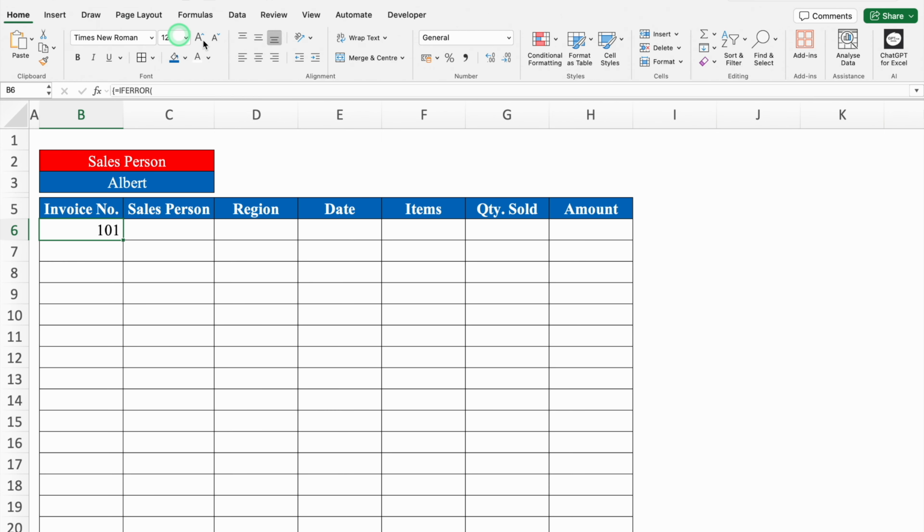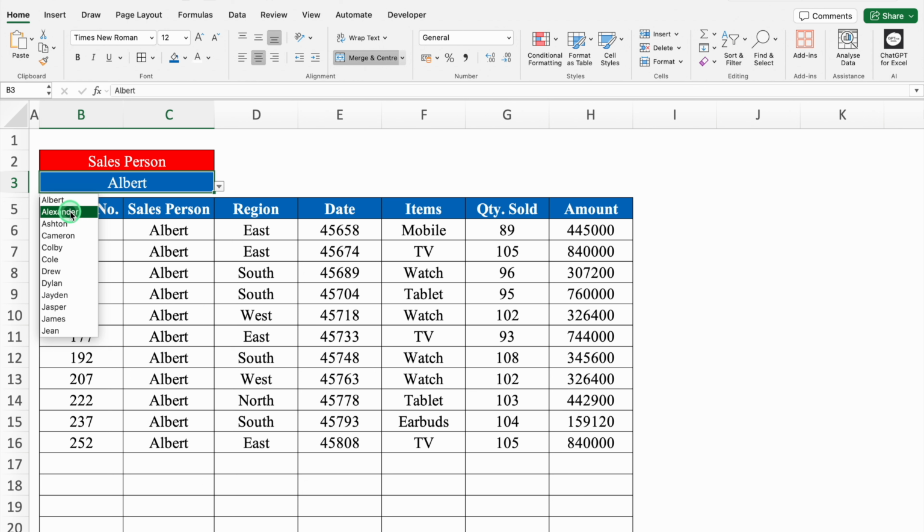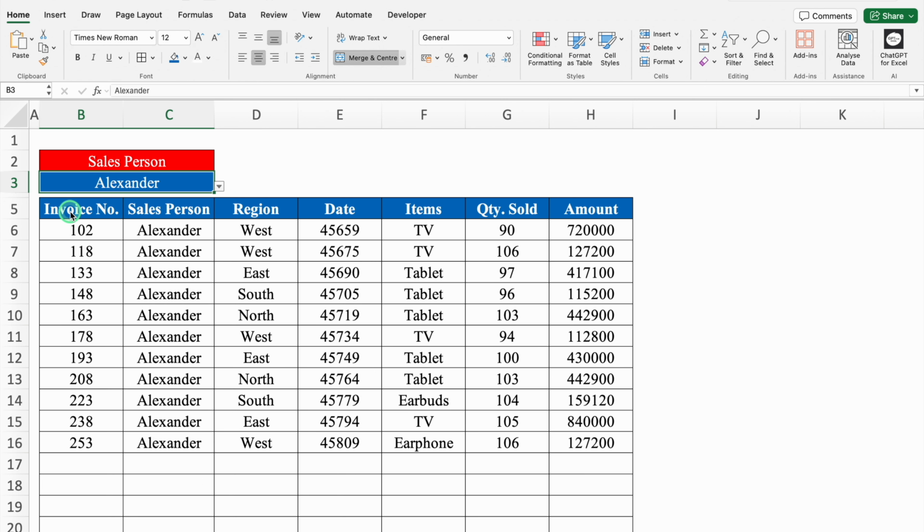We'll go to the Home tab and align this in center. And we got the first invoice number. We'll drag this to the right and drag this down. And I got all the details of the first salesperson. If I change the name from the top to Alexander, our data is getting updated. So in case you are using older versions of Excel, you can try ChatGPT.